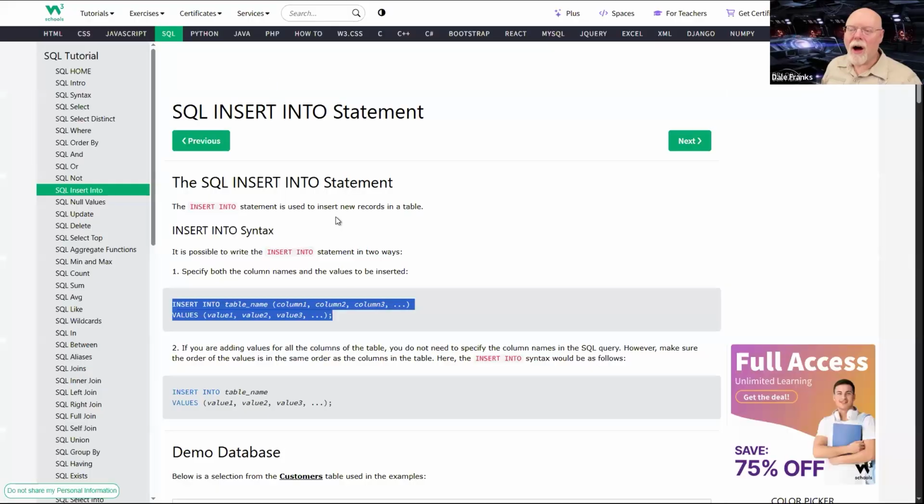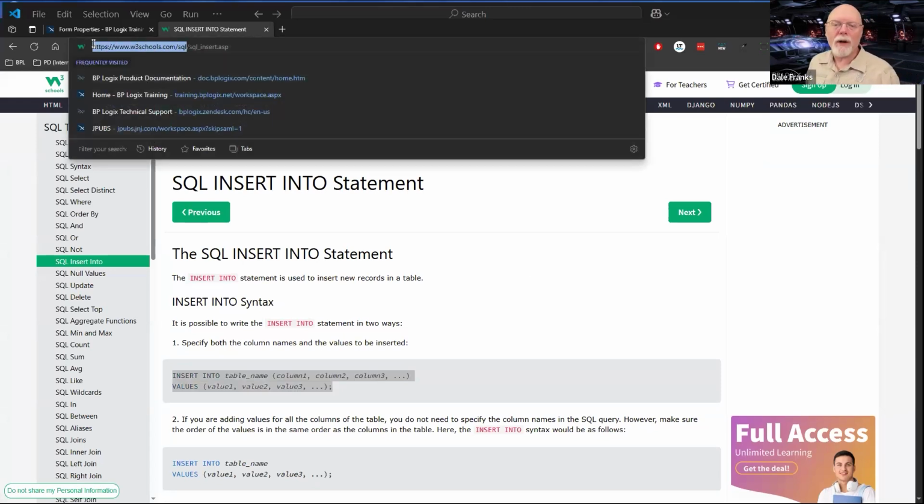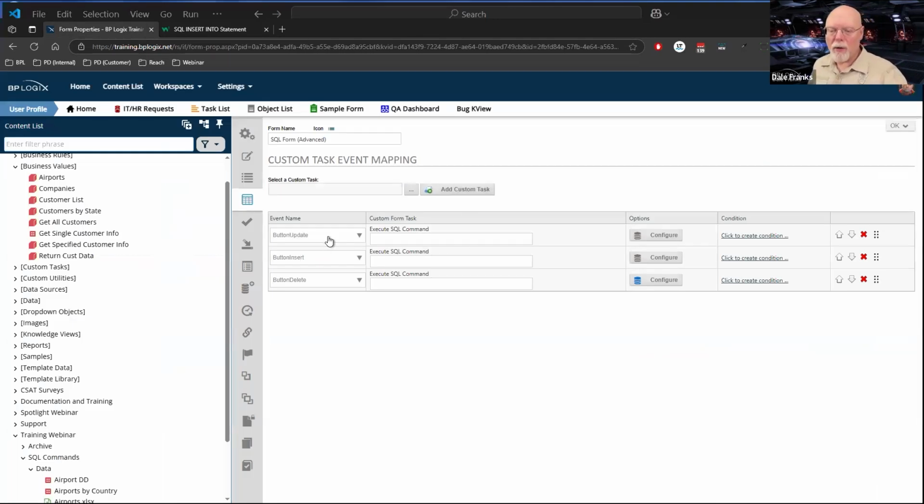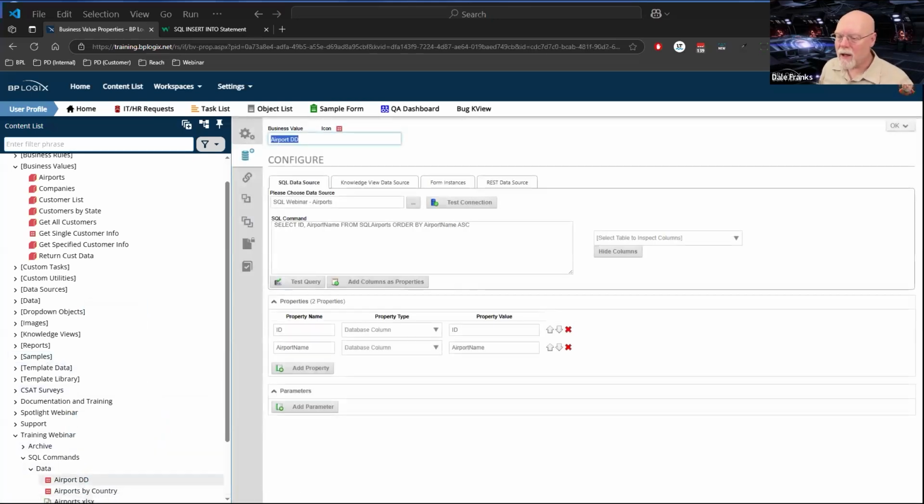So, final thought, remember, it is w3schools.com/SQL. If you want to learn more, it's a really great tutorial, very simple. I think you'll like it for learning how to use SQL. Also, the other thing to keep in mind, if we're going to do update, inserts, or delete, always use the execute or the SQL command custom task. But anytime you're just extracting data from the database, then it's perfectly fine to use a business value to pull the data back that you want from the database.